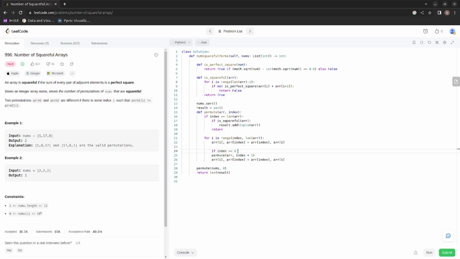Either index is 0. So for the first value of index, we definitely need to recurse, or if index is greater than 0 and the sum of the adjacent values is a perfect square. So I can just use this function, is perfect square, nums of index plus nums of index minus 1. So I'm checking if index and index minus 1, the sum of that is a perfect square, and only then I'm actually permuting. So you see how a lot of unnecessary permutations are being saved here, right?